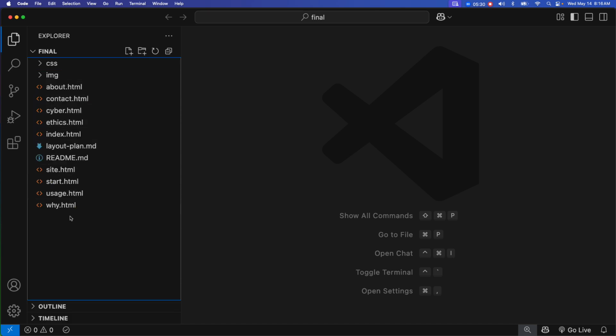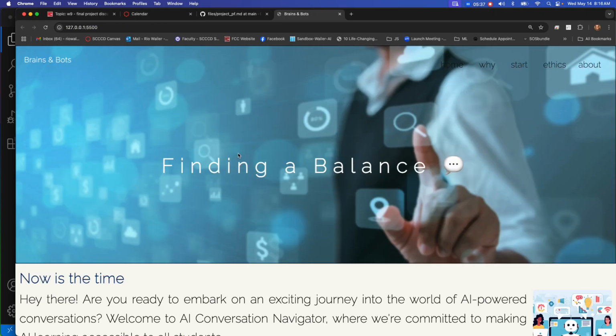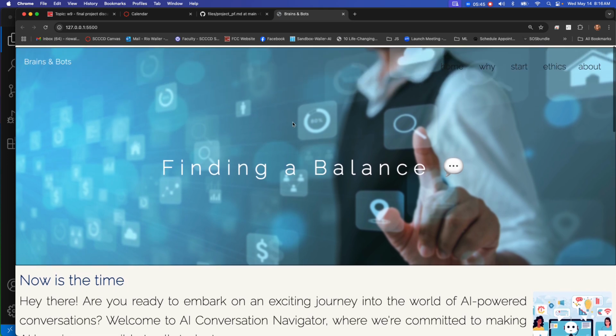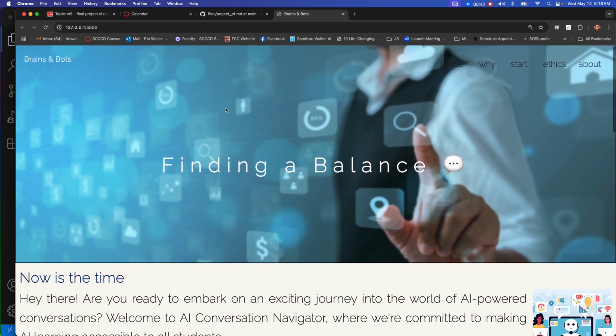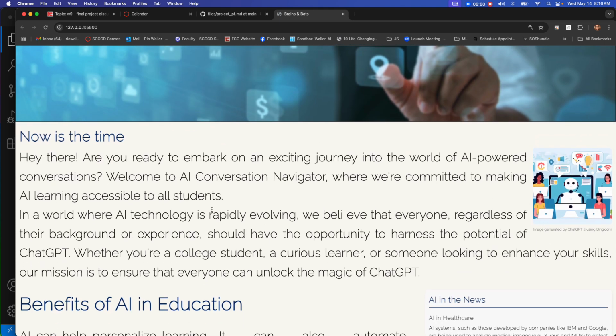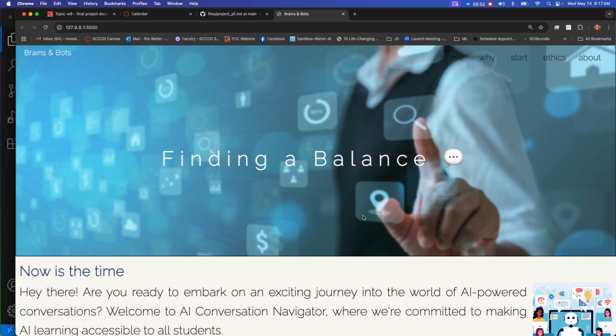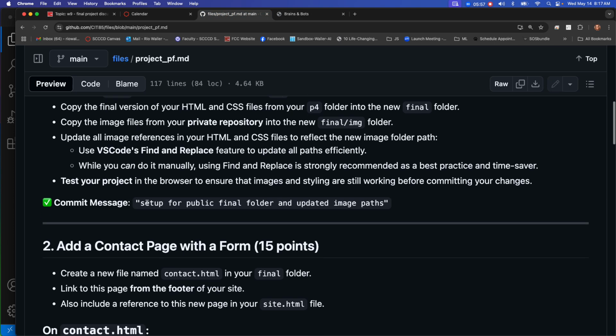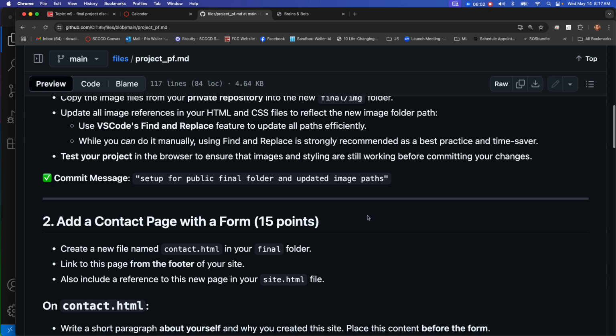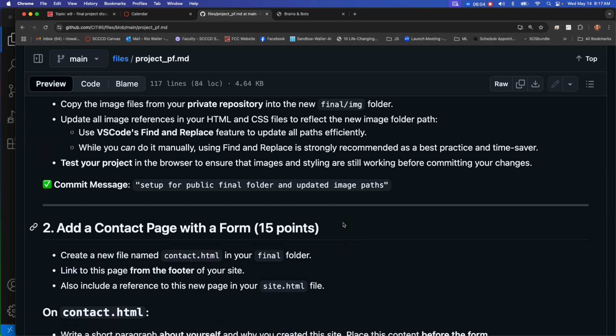So then once you have all your images changed, you always want to make sure, and of course now that I've opened this folder, I would go live. And this is my latest version. I almost didn't do it because I still wanted to play around with some stuff, but I'm like, you know what? It's good enough for now. So in this case, I wanted to make sure all my images still rendered fine, my CSS was fine, and I was good to go on that part. So once you get that done, the setup of the public final folder and update images, the path reference. Okay, so make sure you do that for that commit.